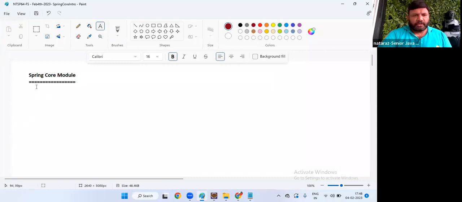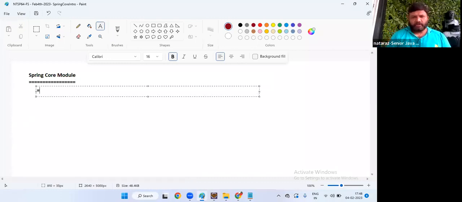In Spring 4.x, 5.x and 6.x versions, how many modules are there, guys? Twenty plus modules are there right now.